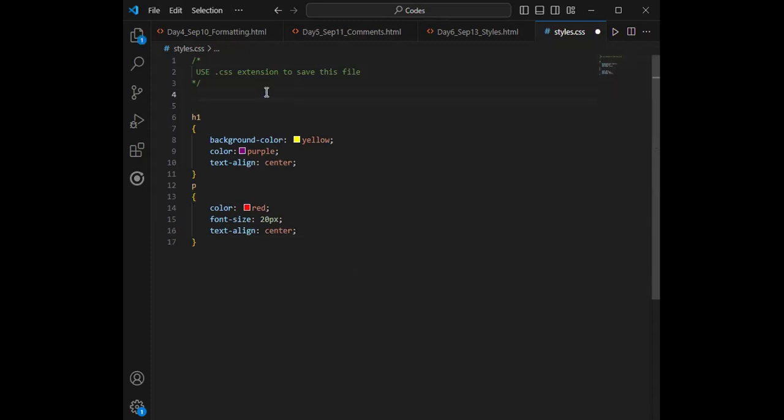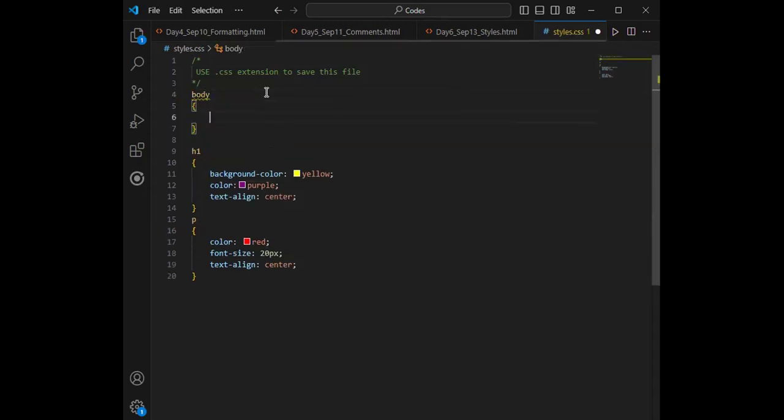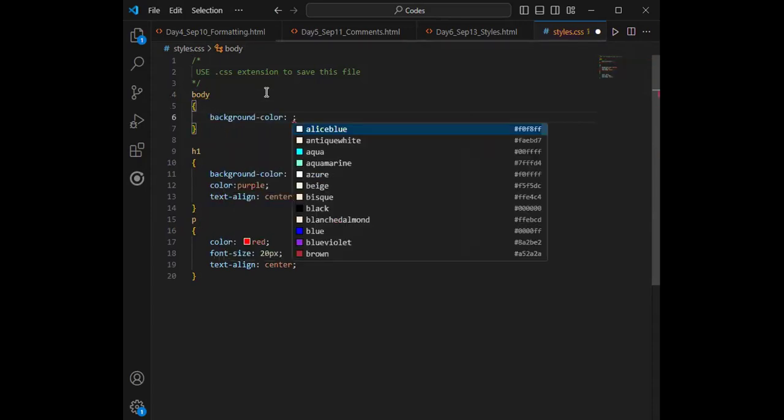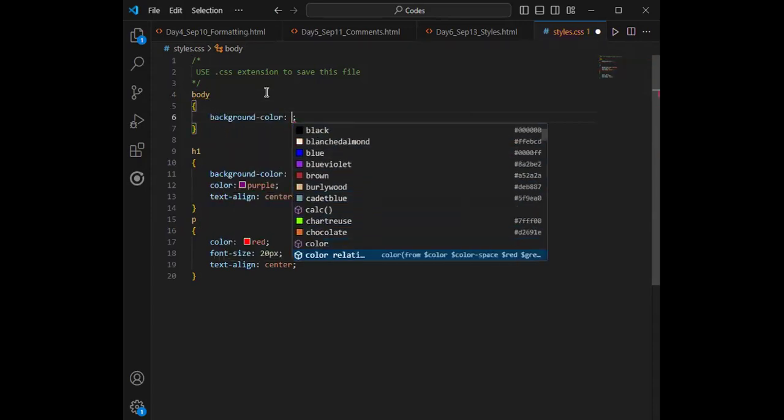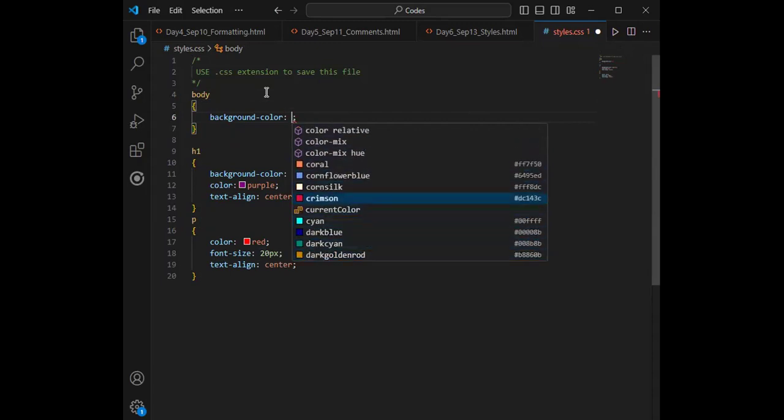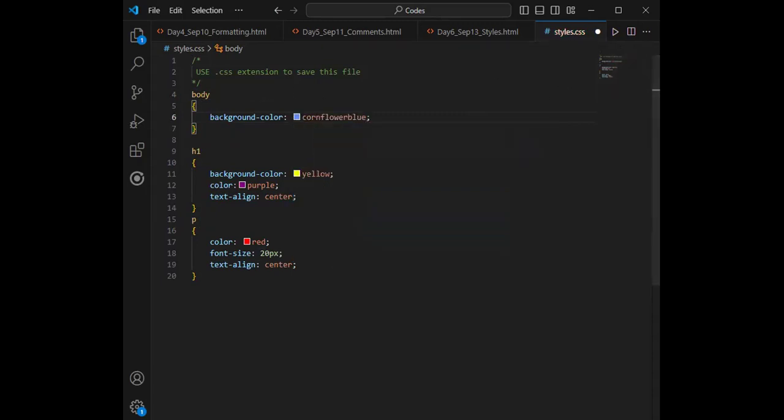We will mention body. So body is an element name, so here we are just using the name of the HTML elements. We can say background color. Let's set it to a nice color, burlywood. So let's just save it.